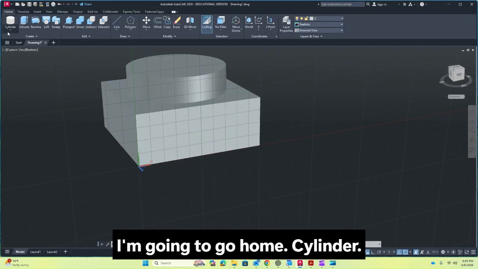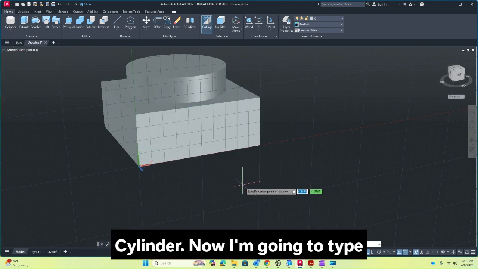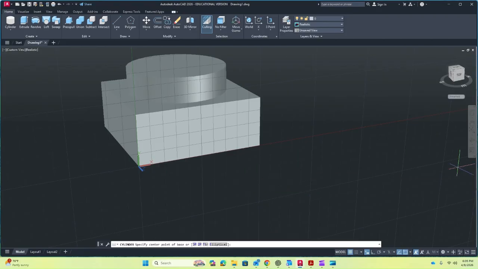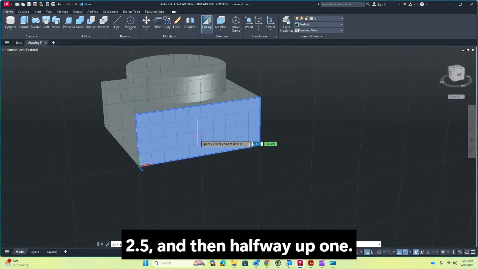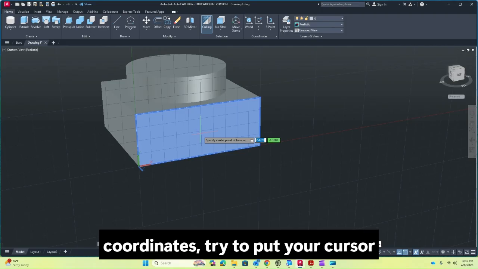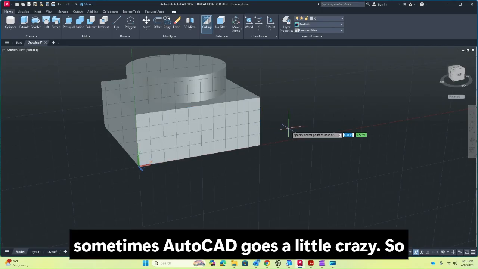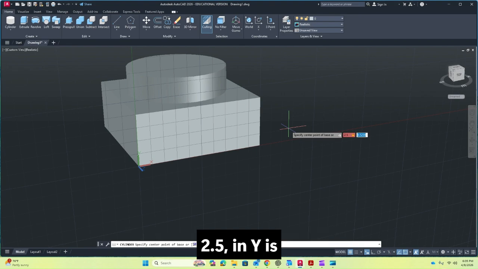So I'm gonna go home, cylinder. Now I'm going to type the coordinates for the origin, which is halfway here, so 2.5, and then halfway up 1. A tip here is when you are typing coordinates, try to put your cursor outside that area. If not, sometimes that goes a little crazy. So I'm gonna move my cursor. Now I'm gonna type the origin. So in X is 2.5, in Y is 1, and in Z is 0.